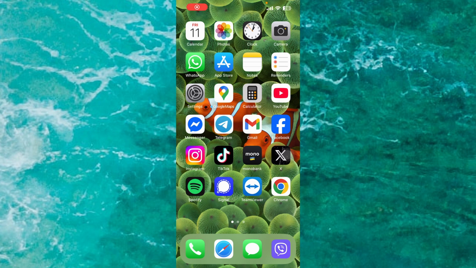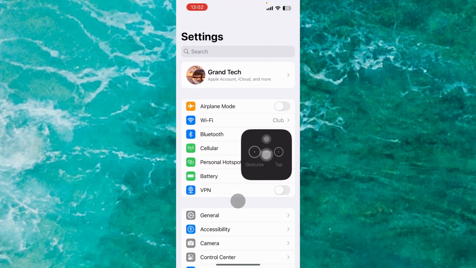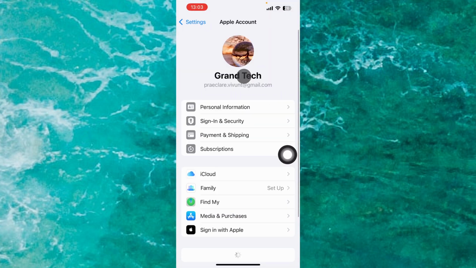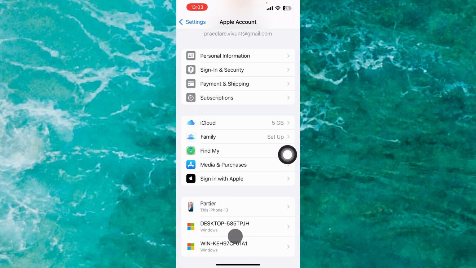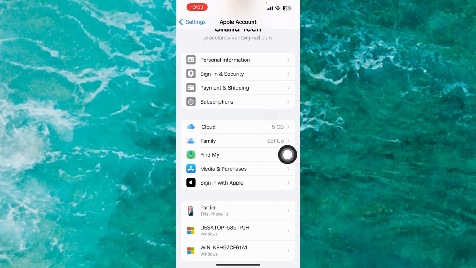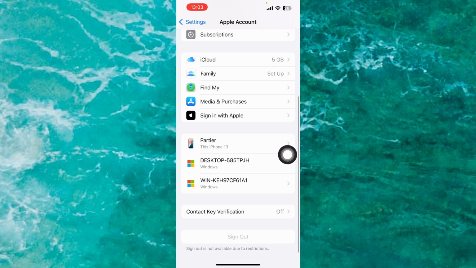This video is about how to fix "Sign out is not available due to restrictions." So if you go to your settings, then tap on your Apple ID, at the very bottom you will see you can't log out. Sign out is not available, as you can see, due to restrictions.